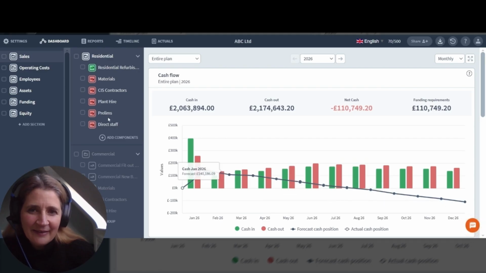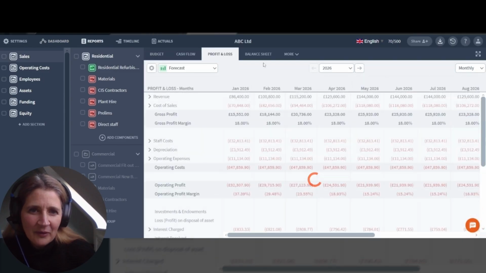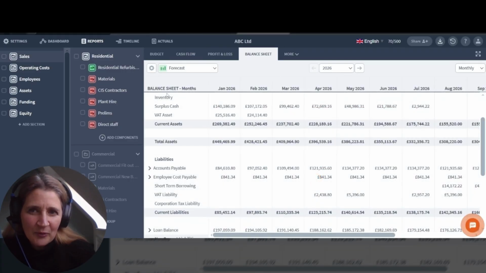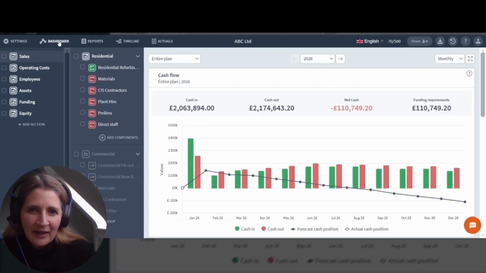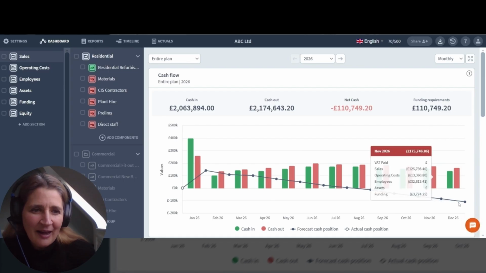Well, this is our cash flow section here. We can also look at the profit and loss and the balance sheet. So it's a full three-way financial model. But actually, I really love looking at this report because you can see very graphically what happens with your cash. Just by turning that off, we can see the impact on our cash flow, and automatically we see the funding requirement that we will have as a result of that.